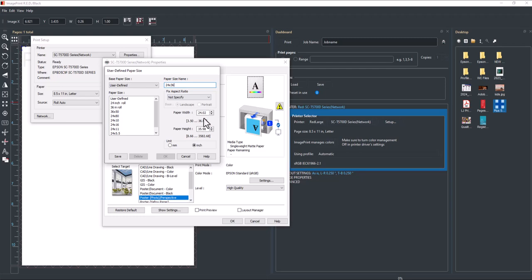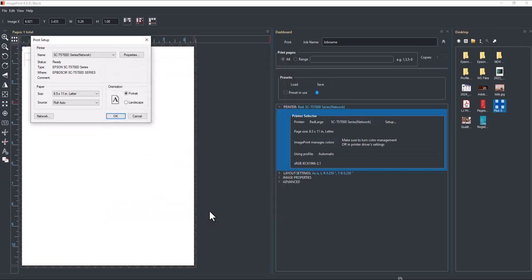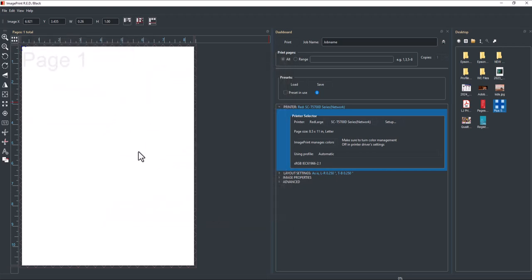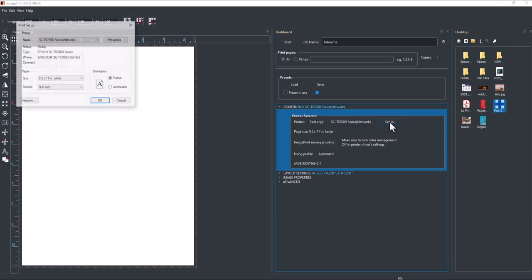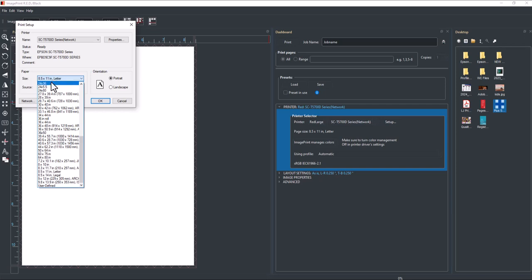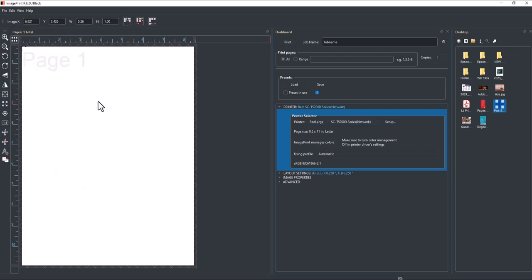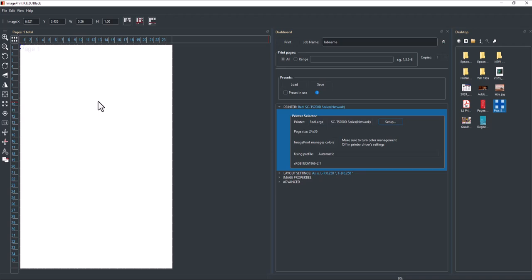I'm going to name the spread 24 by 36. And I'm going to specify 24 is my width and 36 is my height. And I'm going to hit Save. I hit OK. I'm going to hit OK again. And now I'm going to go back into my setup and I'm going to choose that size that I just saved. Once I do that, you will see the layout change over to a 24 by 36 from an 8.5 by 11.